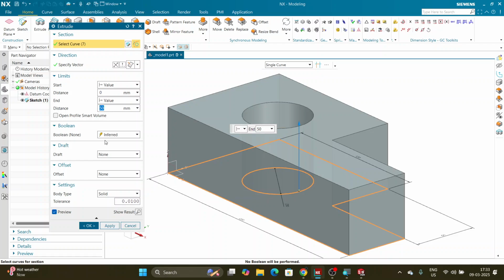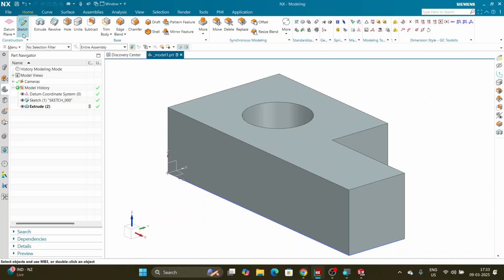The end is 50. And here we have something called Boolean. In Boolean, you can decide whether you want to merge it or whether you want to cut it. So from here only you can decide, unite or subtract. Now, because this is the very first body, I cannot do any of those two things, right? So I'll just click OK for this and I'll create a new sketch.